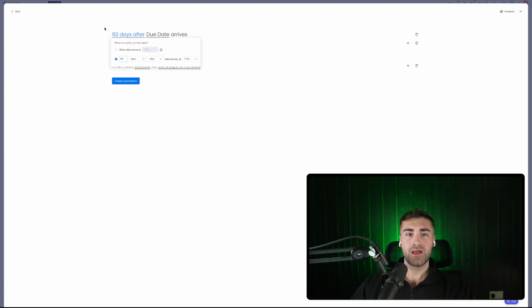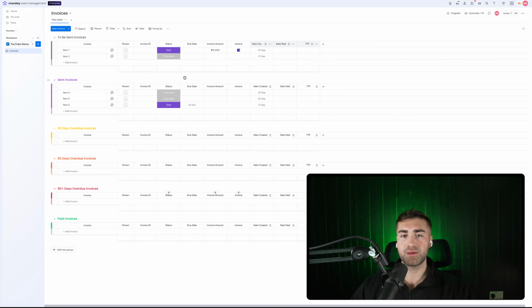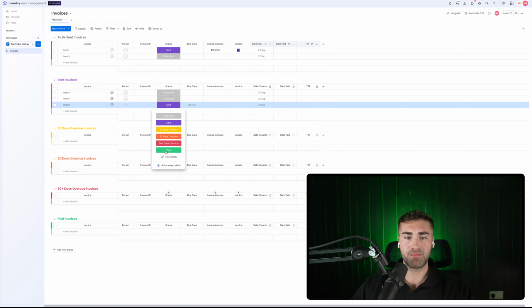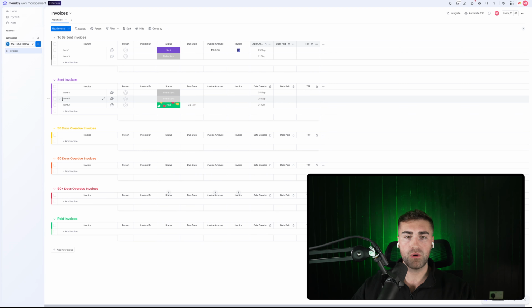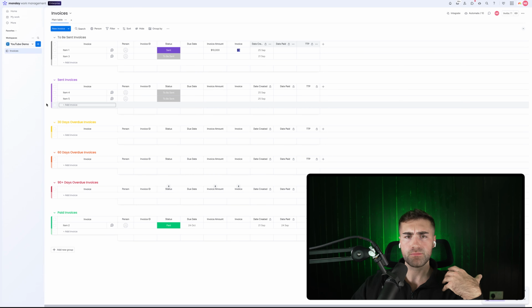So 60 days after due date arrives and only if status is not paid, change to status 90 days overdue, because technically it is then 90 days overdue. But how you choose to track that is up to you. So now what will happen is it will automatically flow through the various stages of the process until the status is manually changed to paid, or it's integrated and it automatically does that. So that's a basic invoice setup.